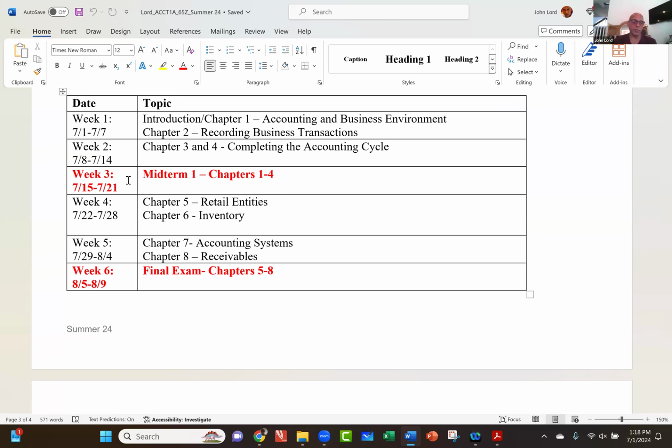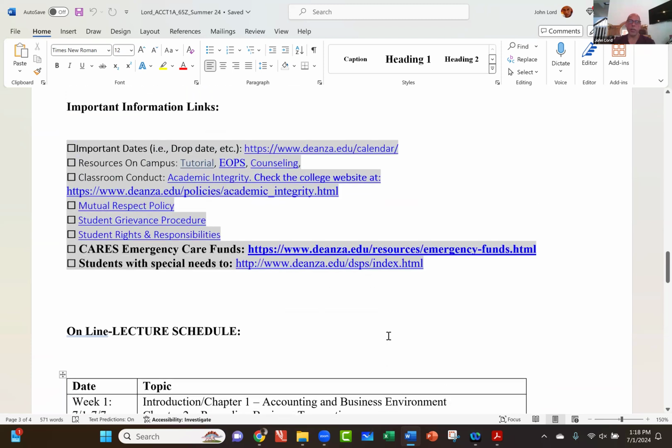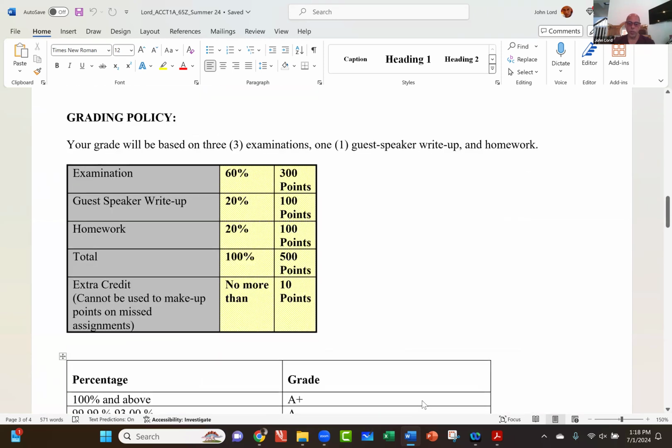Final, same thing. It is not a comprehensive final, but it'll work the same way. You'll look at the lectures and slides for chapters 5, 6, 7, 8, look at the practice midterms for those, and then the practice final. And then I'll put a comprehensive practice final up. Get good at that, take the final during the scheduled time, and turn in the guest speaker write-up. I'll be providing you that video here pretty quickly. Turn in the guest speaker write-up and knock out Accounting 1A with a successful grade here during the summer.